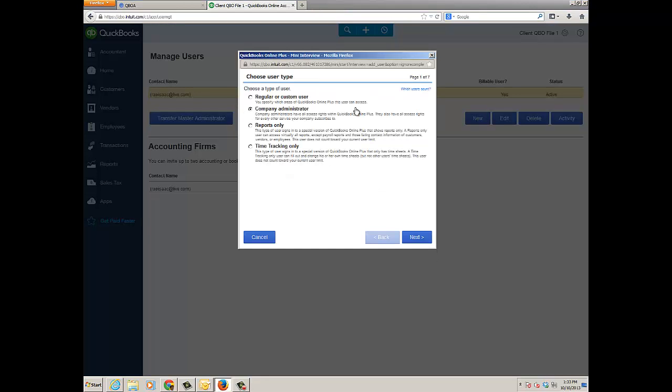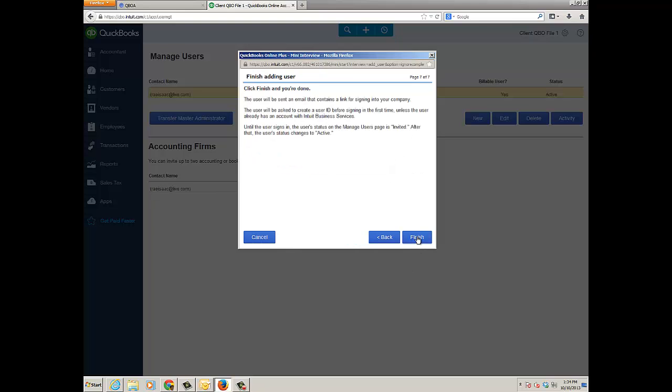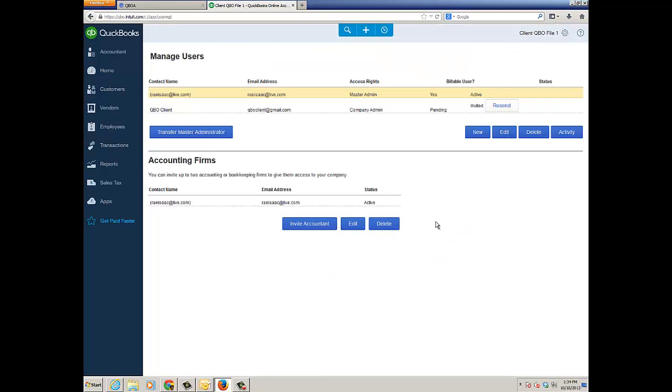And you're going to make them a company administrator. Click Next. And you're going to put in their email address because they're going to be emailed. And I'm the accountant doing this, right? Click Next, and then click Finish, and it'll send them the invite. Now, I'm still viewing this through QBOA. I'm still the accountant, looking at my client's QuickBooks Online file in the Manage Users section, and notice they are a company admin, but I still cannot transfer it yet until they accept the invite.